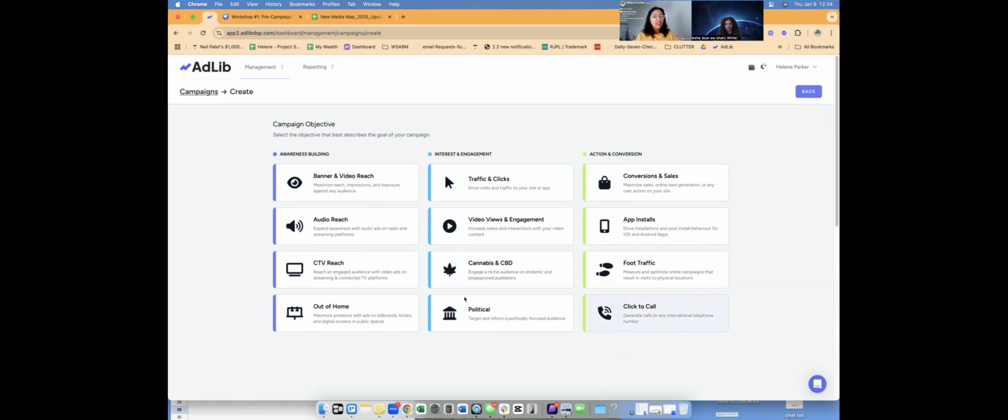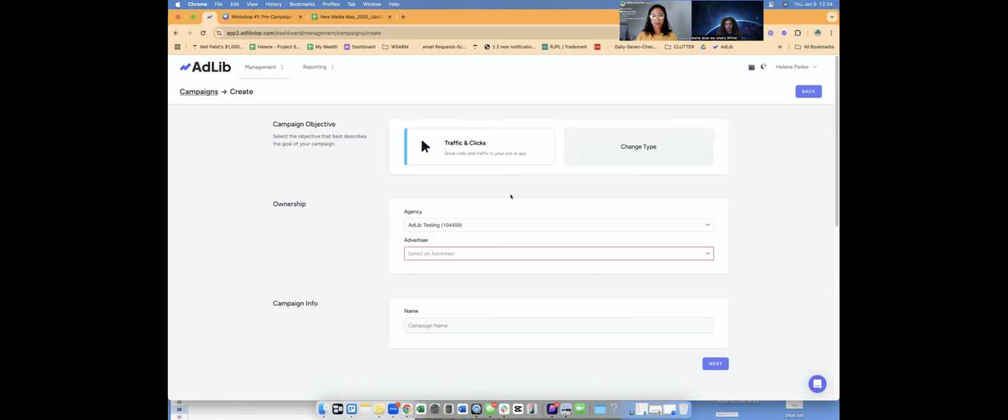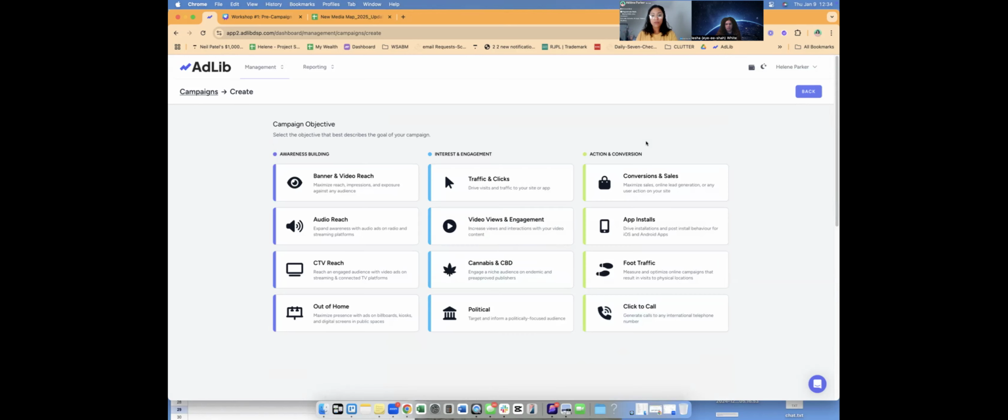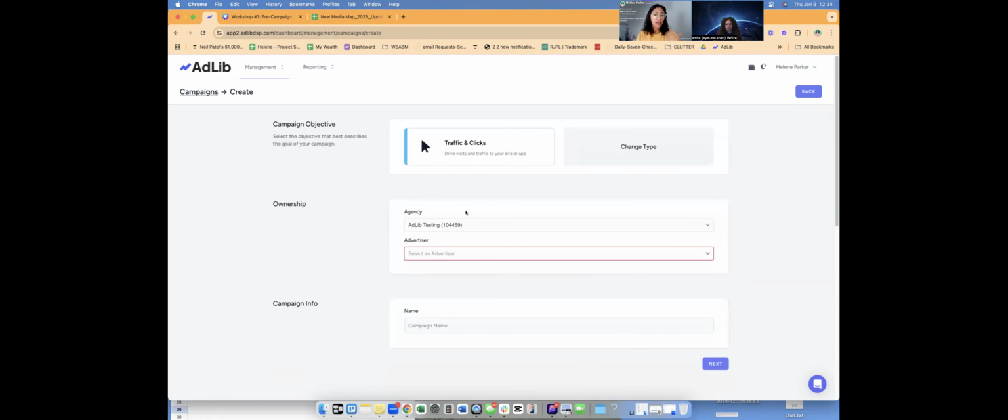And so awareness, interest, engagement, maybe we can call this consideration, and then action and conversion. But I definitely like the amount of options you have, because again, some DSPs offer 3, some offer, I don't know how many, some offer way too much. So we're going to click on interest and engagement for the sake of this example. And again, if you make a mistake, boom, you can come back.